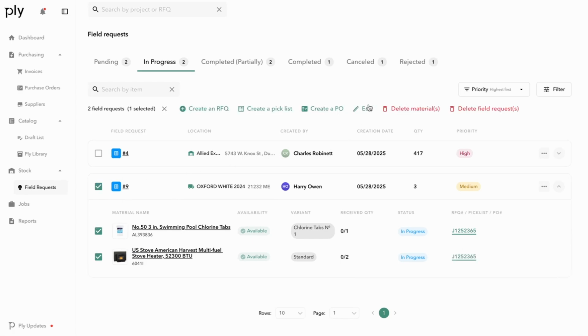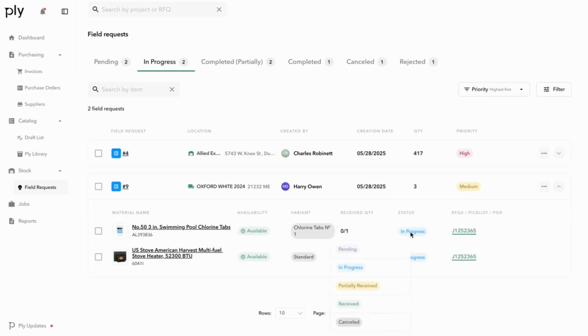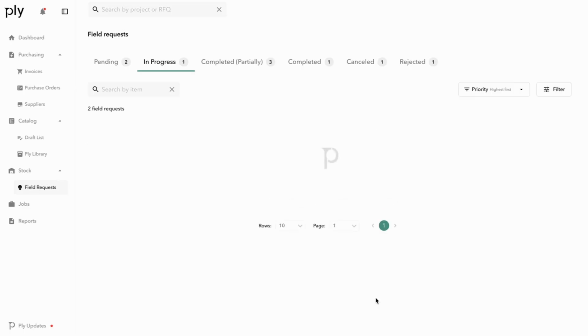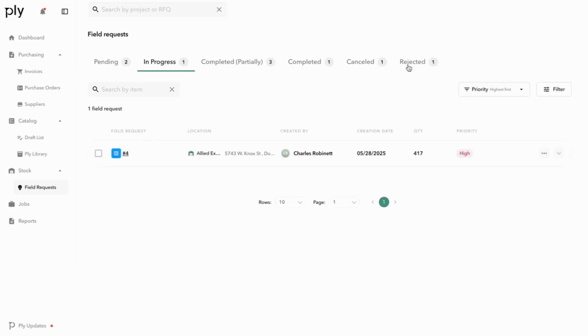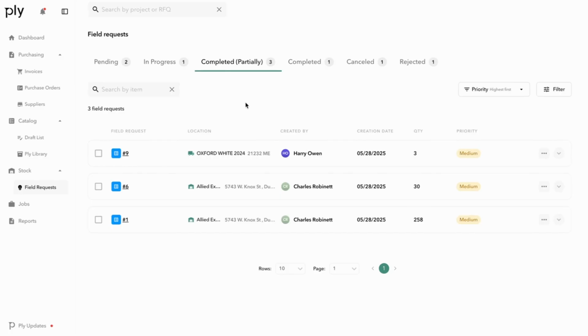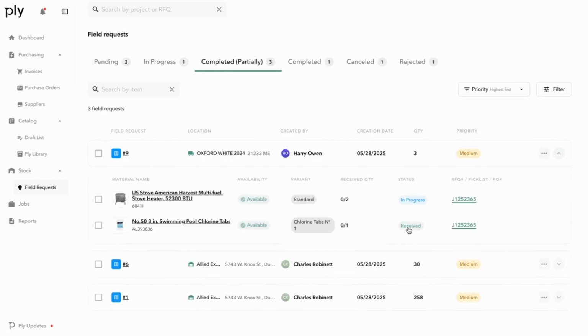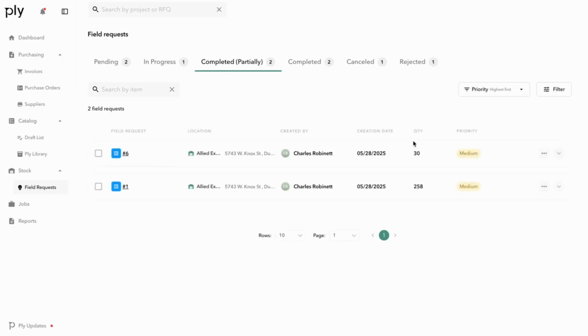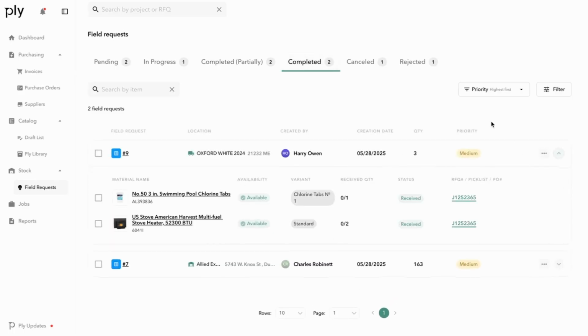We can select items and edit them if we need to. And when this is ready to go, we can change the status here by selecting status, and we can say that it was received. And you can see that it's now been completed. Received and received. And so this one has now been totally completed outside of partially received.